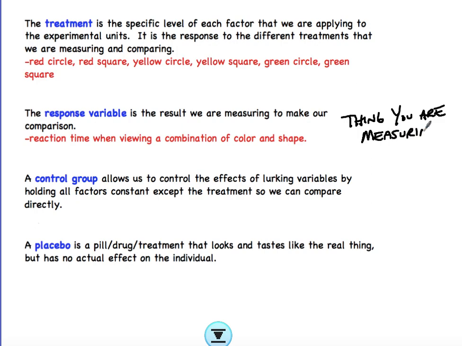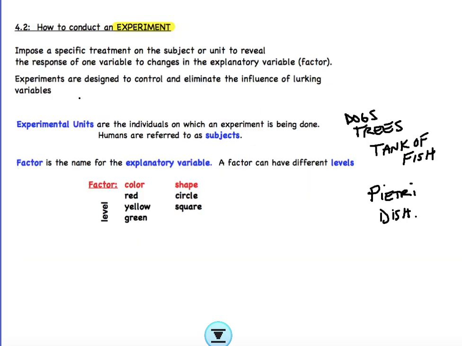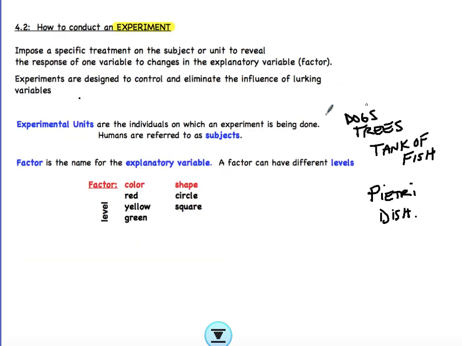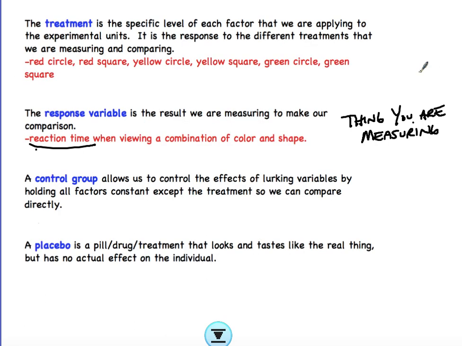So in my example before with the shapes and the colors, I said I was going to measure response time or reaction time. That would be the response variable. The treatments would be the different combinations. So I could have red circle, red square, yellow circle, yellow square, green circle, green square. The different combinations of levels and factors make up your treatments.